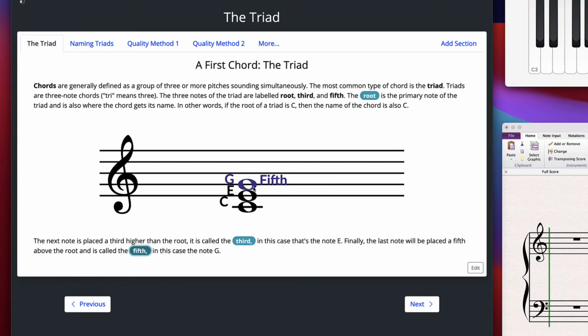The fifth is called that partly because it's built on a scale where the first, third, and fifth notes of the scale are used. So that's why fifth there and not something like second, third. Because really, if we built a C scale, this would be the first note of the C scale, third note of the C scale, and fifth note of the C scale. And that will give us a triad built on the note C.